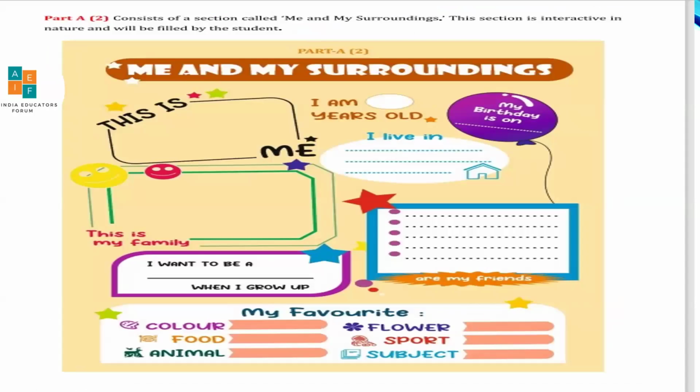Part 2 of part A is an interactive way of filling it. So the teacher can ask the child to fill it up, and they fill it up together. They can draw or stick a picture of themselves, and you can do it likewise. My favorite color and all that is filled by the child basically.